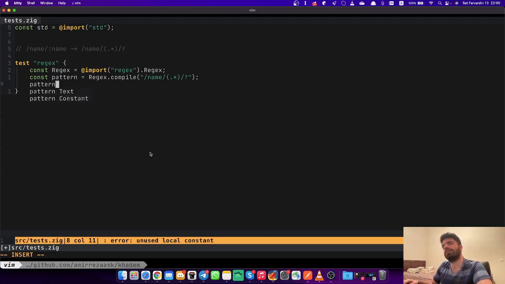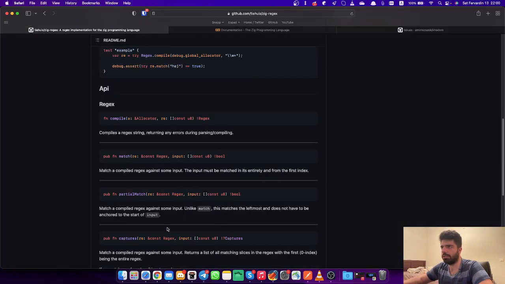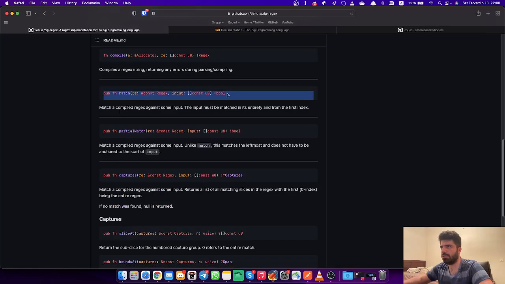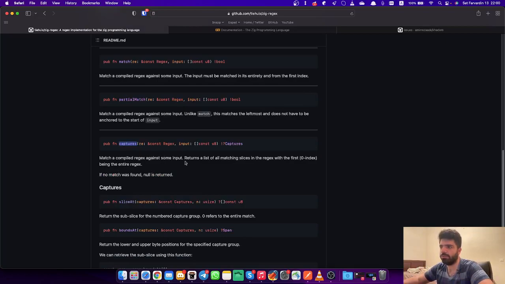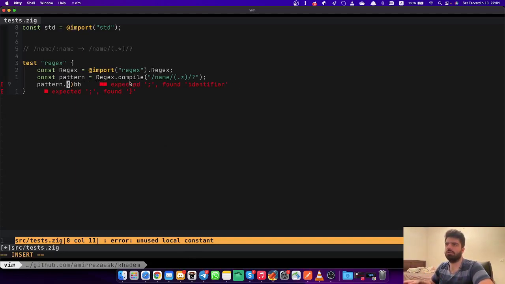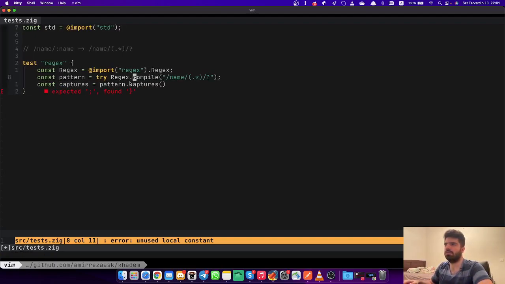So now we can say pattern.match. If you take a look at the match, we can check if it will match with the user URI, this API. There's also this captures, which will give us captured groups. Actually, let's just use that, captures. So this will give us captures. And I think these all are tries.